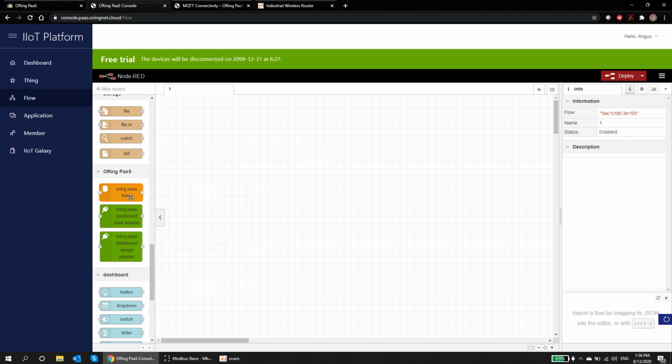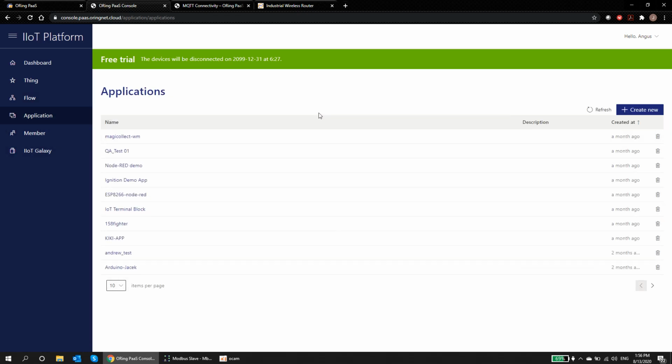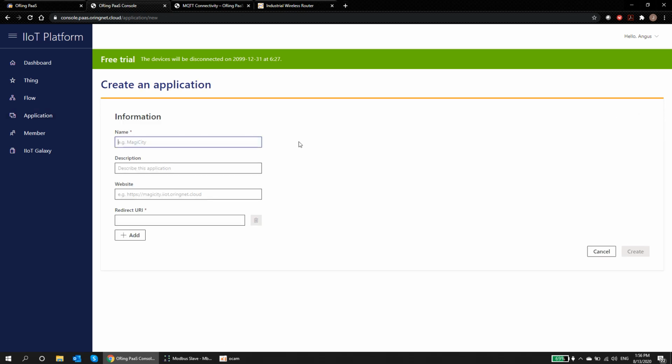However, to make this work first, we need to go to our application menu and add new application and later use the settings of the application inside our PaaS Think node. So let's do it as a first step. In the application menu, we simply need to create new application, add its name. Let's make it Demo app. Let's add some description. This is our demo app.